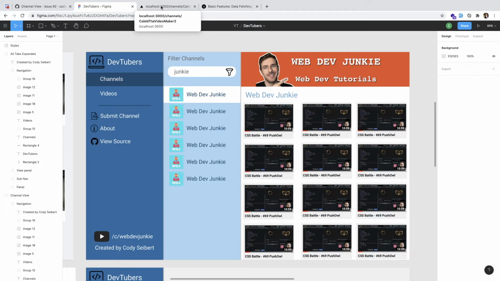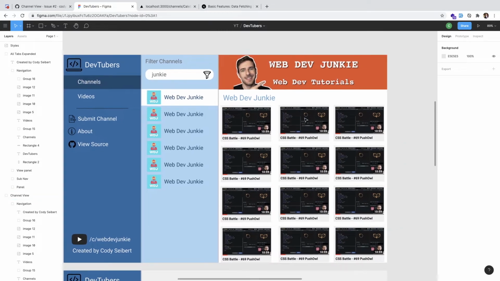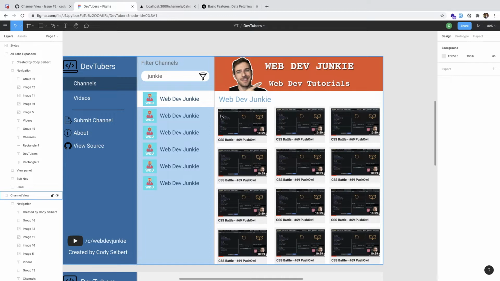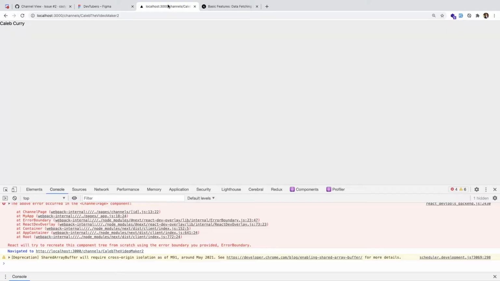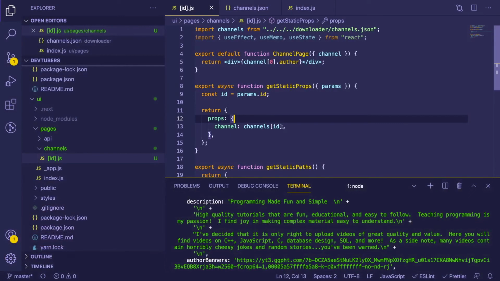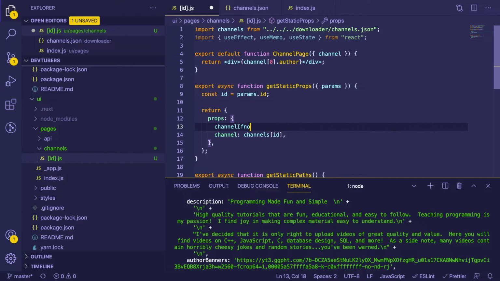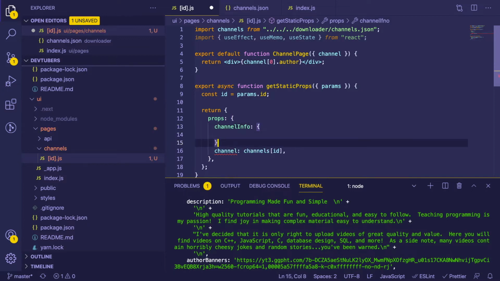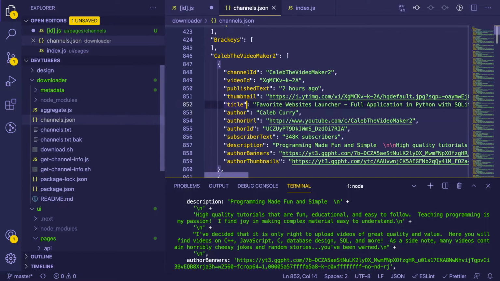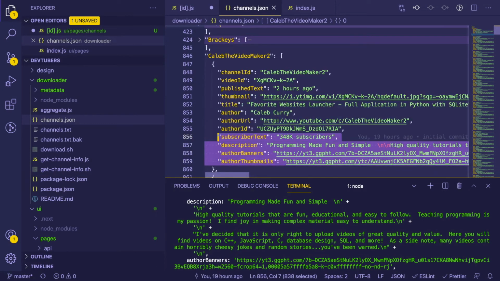So let's try to build out the right side first. I think that'd be easier. So what we need to do is basically just render out all the images, maybe their name with a link and their banner. So let's start with the banner. Actually, let me pass another prop called channel info, and that's going to be equal to just some of these hard-coded things right now.